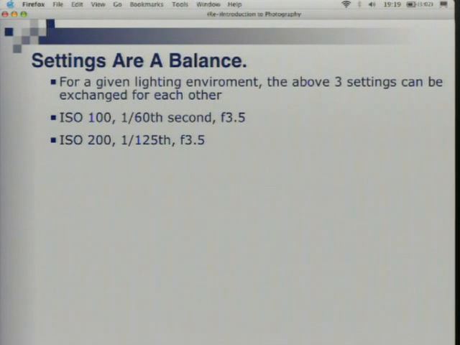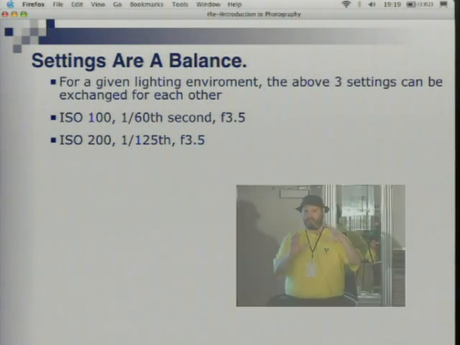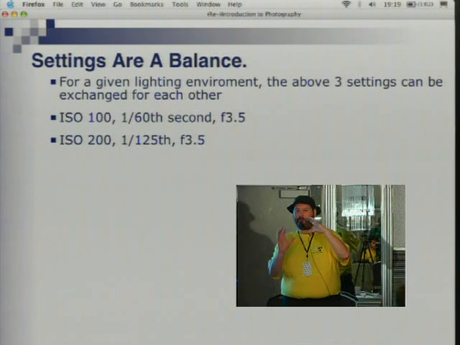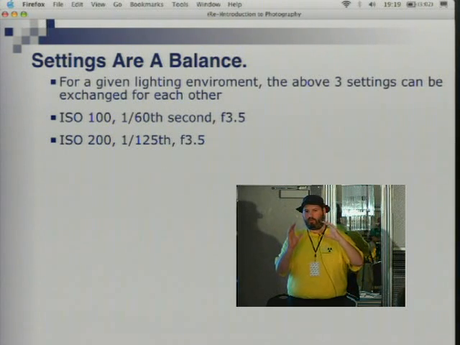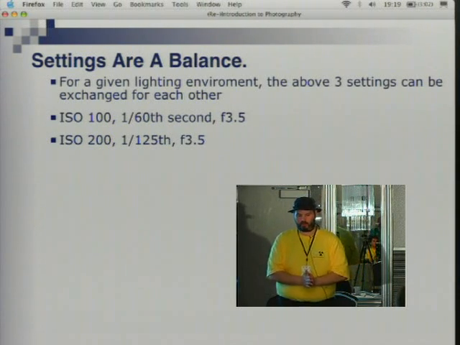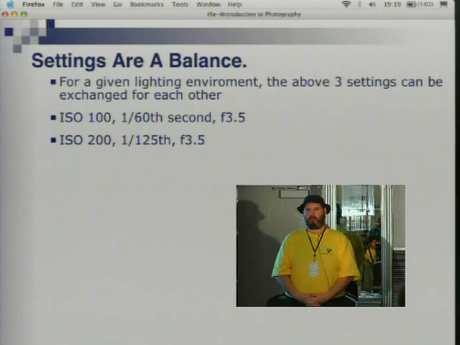Okay, settings are a balance. You can exchange one of these settings for another. Given a particular lit environment that you're trying to take a picture of, you figure out these settings work. The exposure is right, we get enough light in, but not too much, and it falls right in the middle of what my film can handle. You can swap it around and change the settings for that environment.